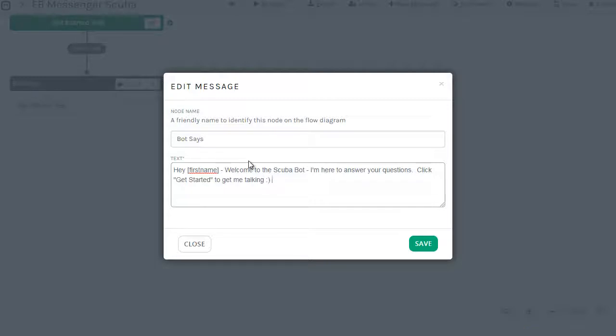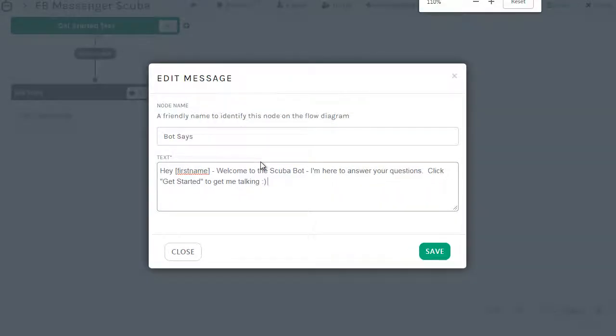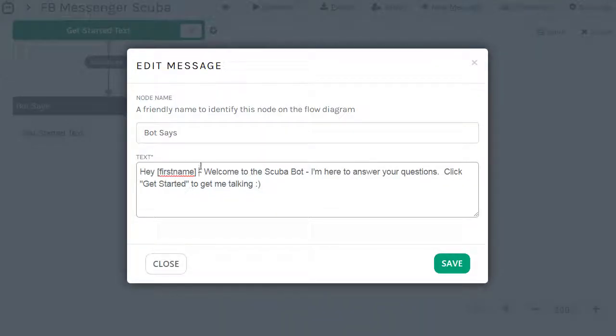Okay, so as you can see here, let me zoom in a little bit. This is what is going to initially show up. So I said, hey, first name, welcome to the Scuba bot. I'm here to answer your questions. Click get started to get me talking.